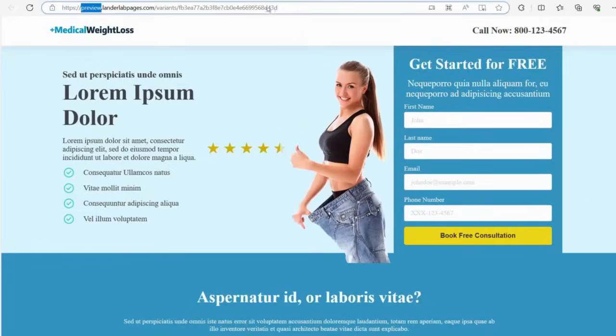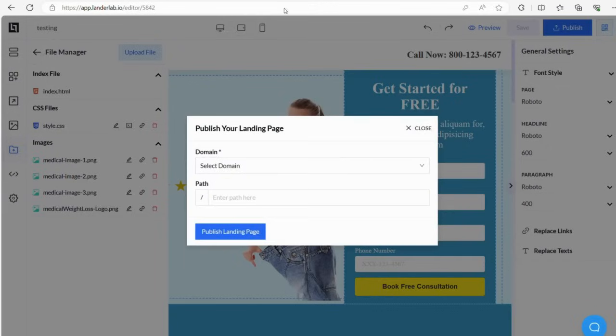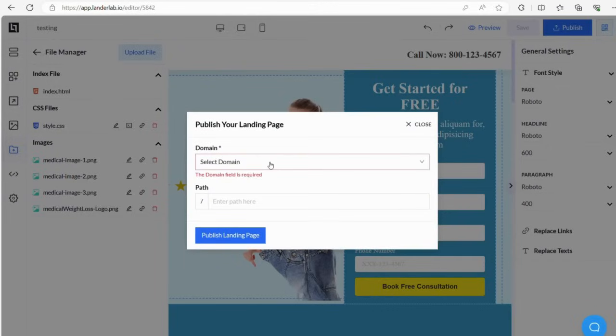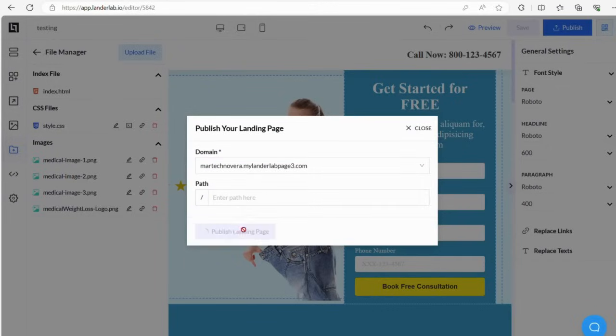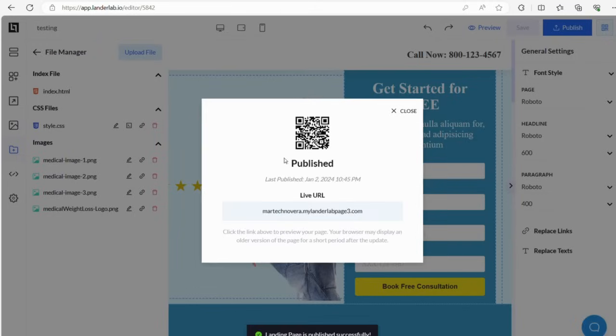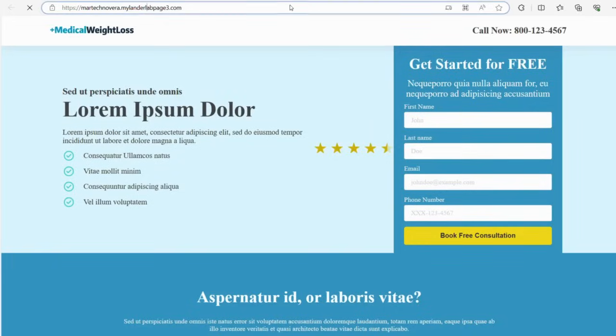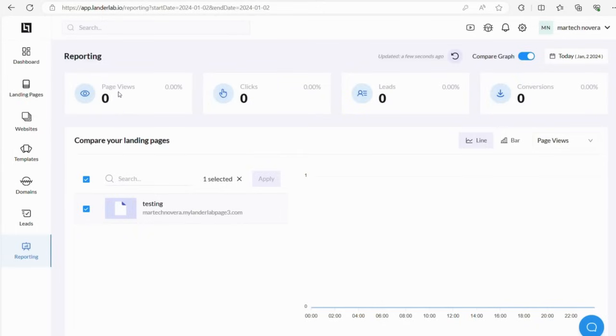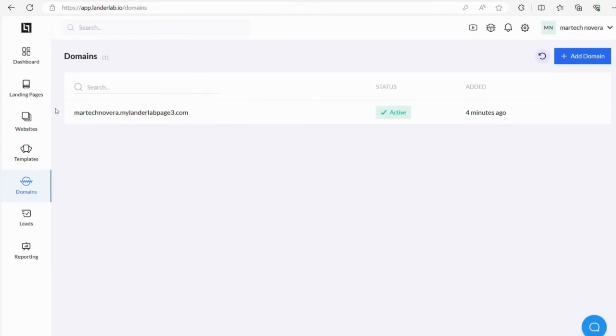But we're not done yet. LanderLab allows you to track leads and clicks through the dashboard and report sections. Plus, we offer integrations with Volume Tracker, Google Analytics, Facebook Pixel, and other SEO tools, giving you a comprehensive perspective on your page performance. So, start creating stunning landing pages effortlessly with LanderLab.